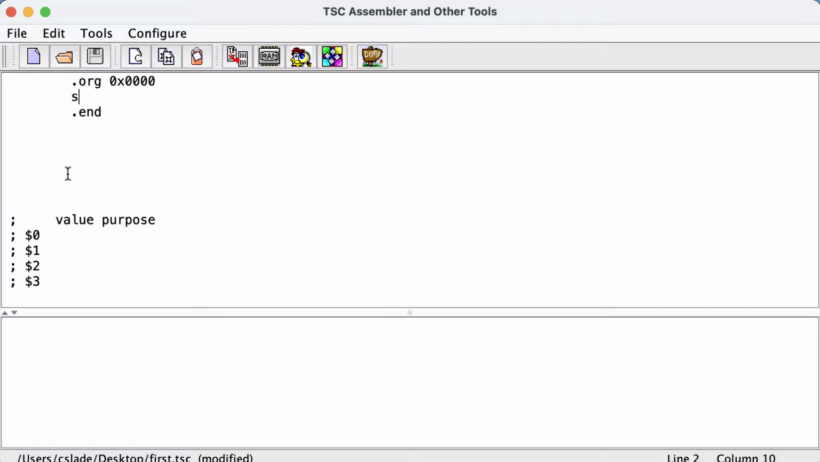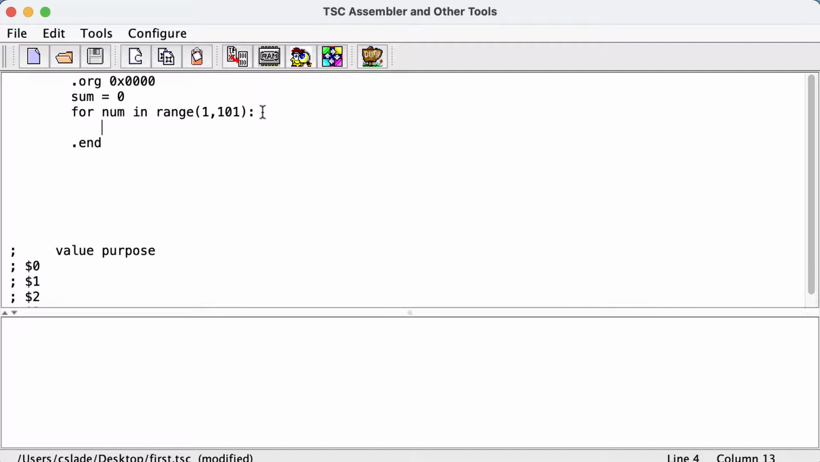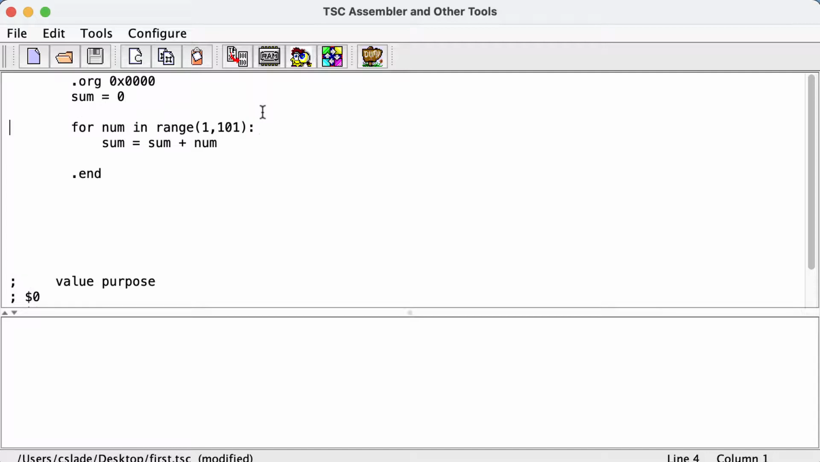So we want our sum to equal 0. And then we want to go for each number in our range from 1, because we want to add up from 1 to 100. So I need to go to 101 to end. Now, if you remember, in Python it doesn't do the last one. And then inside of here, I just want to do sum equals sum plus the number. Okay, so now I have a little Python program.